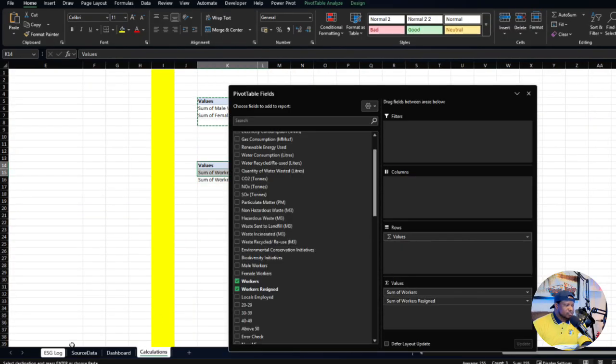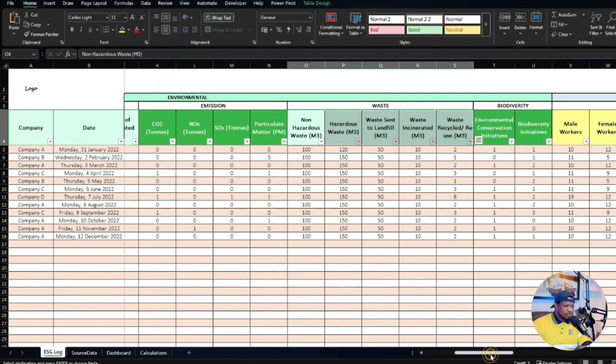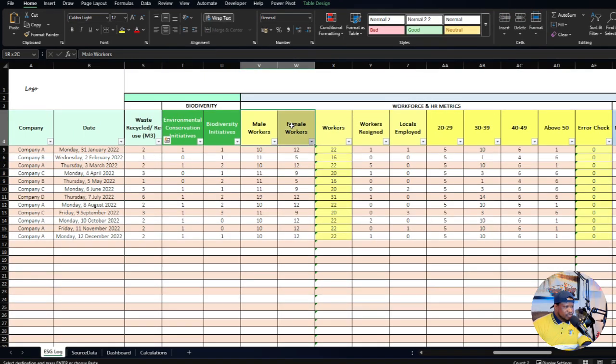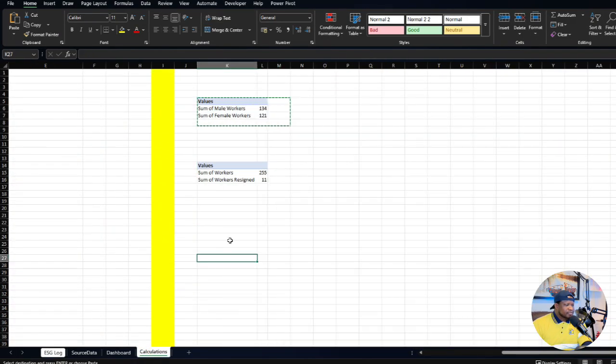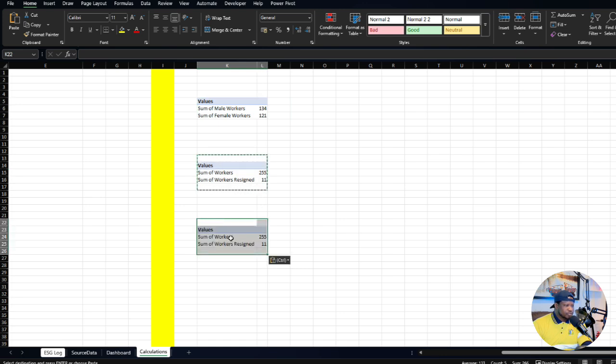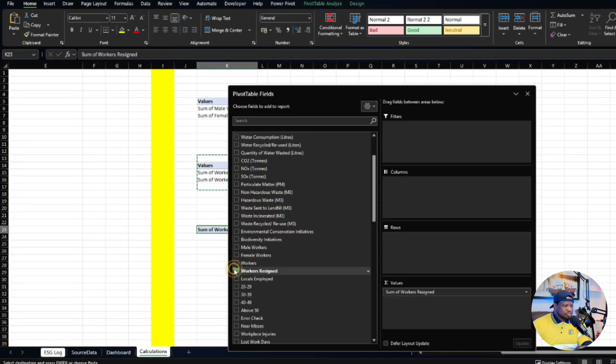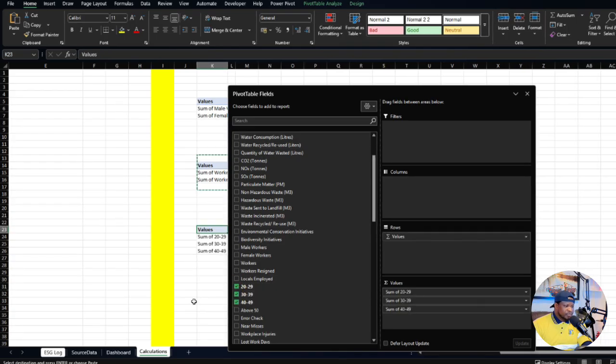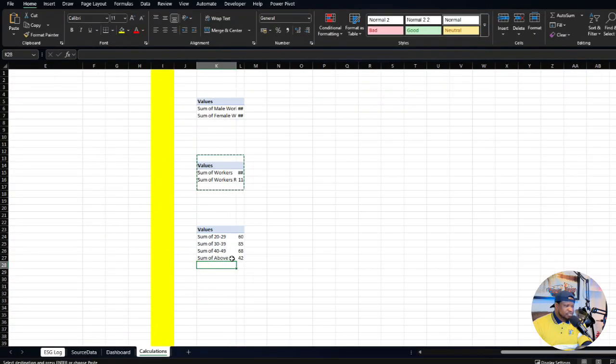Okay, we're gonna move on because all of them we can actually see them, so they are here. Okay, so we have male workers, female workers, number of workers, how many have resigned, and all of that. Okay, and let's continue, Control C, Control V. And we open the field list. Okay, we uncheck, we look at age distribution. Age distribution, we check all of this. Okay, so 20 to 29, 30 to 39, and above 50, they're all here.